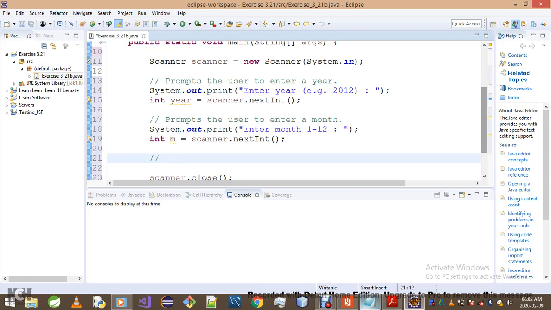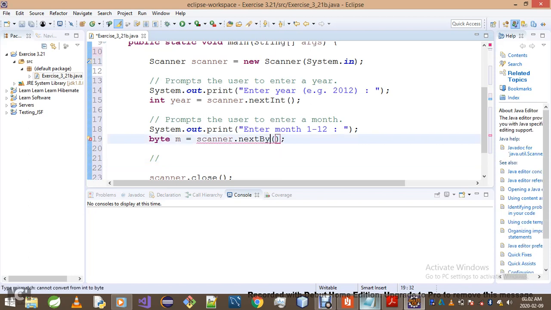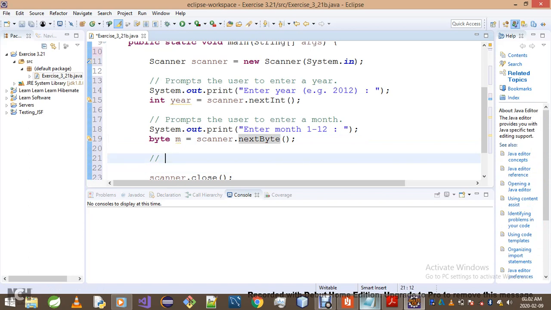Perhaps we should do that for our month. Why? We do know that a number from 1 to 12 can be stored in a byte. So I should go next byte, not next int. Okay, what else do we want to do?